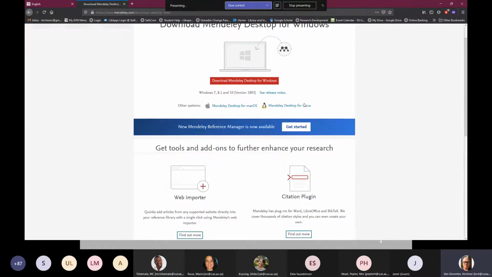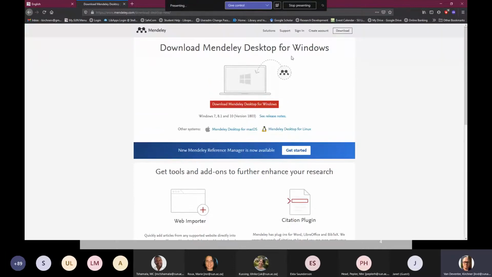Now, I'm also going to mention here that there is a new reference manager for Mendeley available. It is still in beta mode, so I am going to cover some of its features for those of you who might prefer using it. I've already downloaded it and it's on my computer. But the focus of this session is going to be on Mendeley Desktop that you can download here. You'll see there are options for Mendeley Desktop for Mac OS and for Linux, depending on whichever operating system you are using.